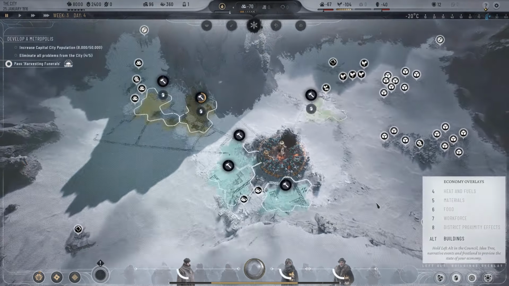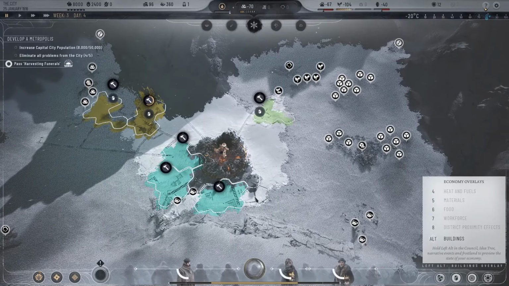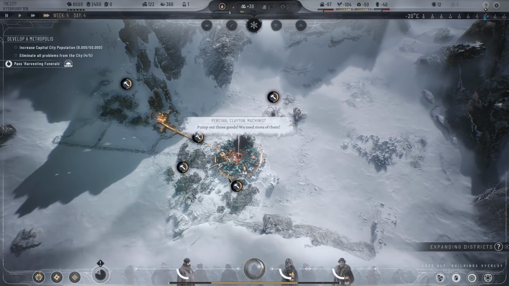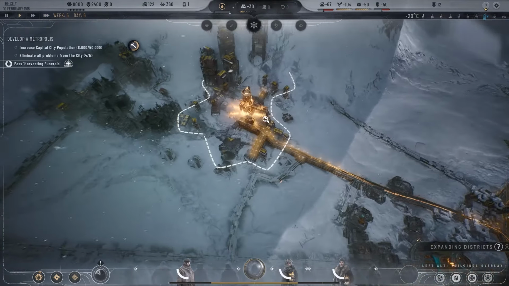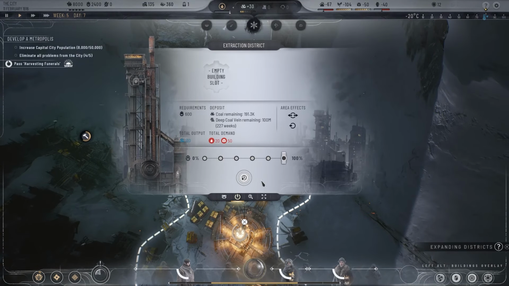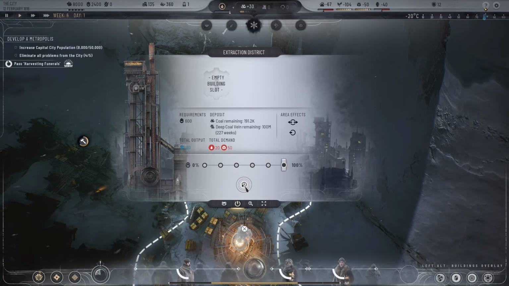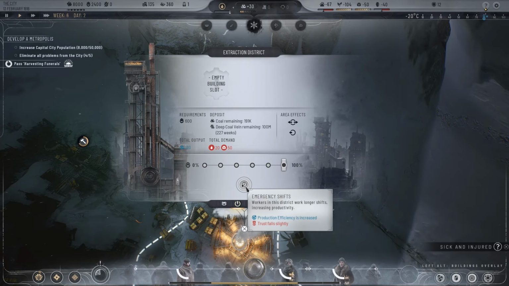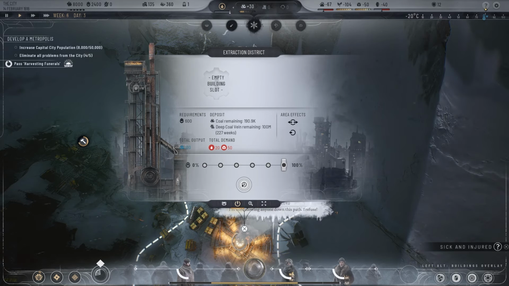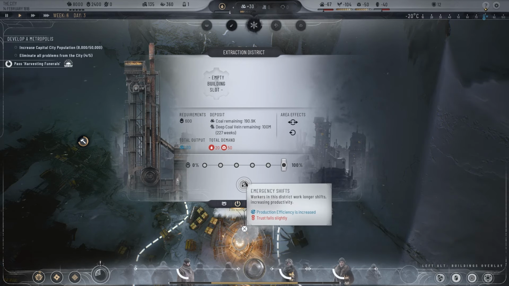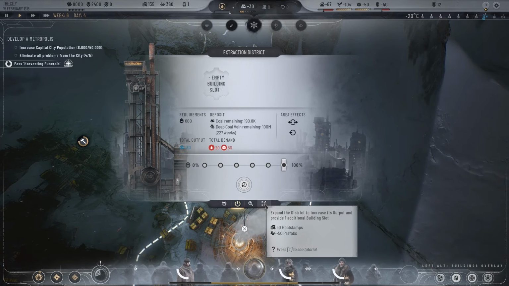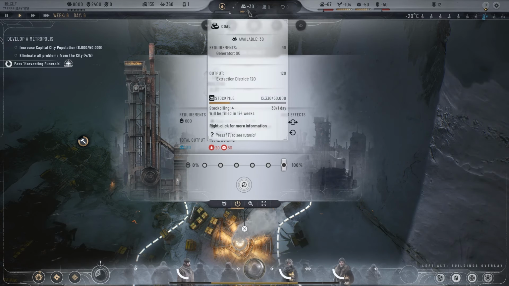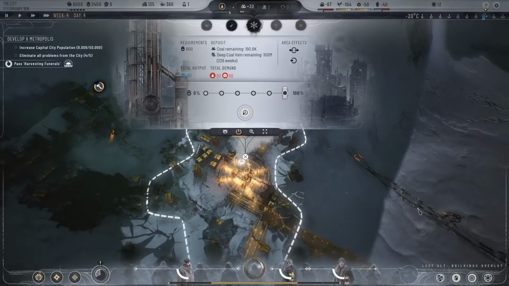So let's fast forward time a little bit more and see what that looks like. So you can see stuff's getting built. Great. We have our first extraction district here. Remember, if we really need to, we can hit this button to go into emergency shifts, which will have way better output, but can lead to deaths and trust will fall. And here we can start expanding as well. We don't really need to expand right now. You can see we're plus on the coal, so it's all good, but you will definitely be expanding later on.